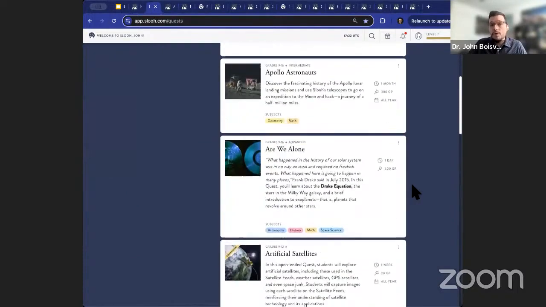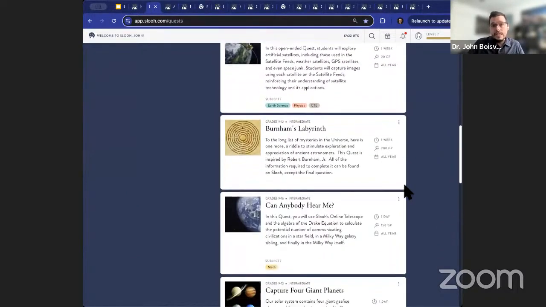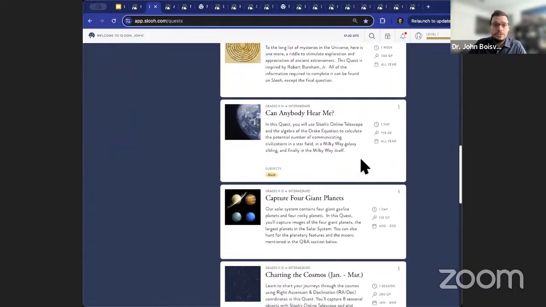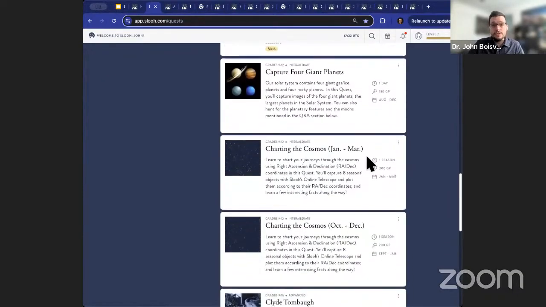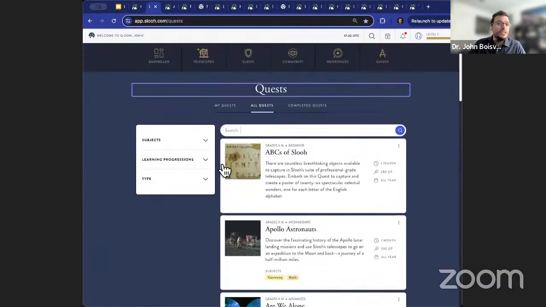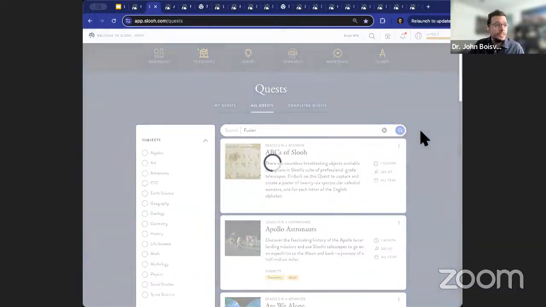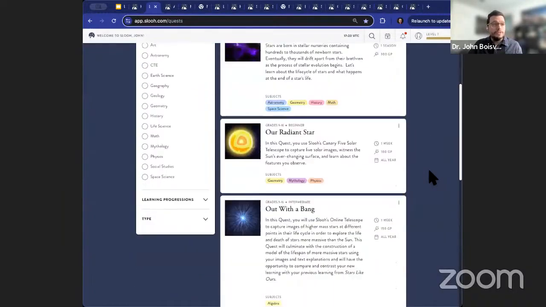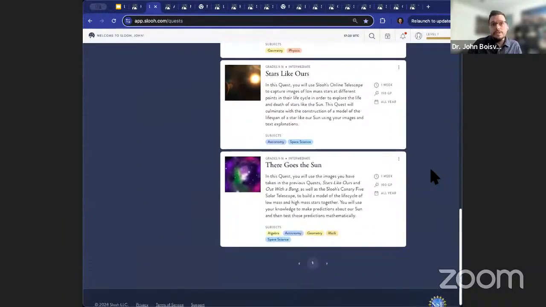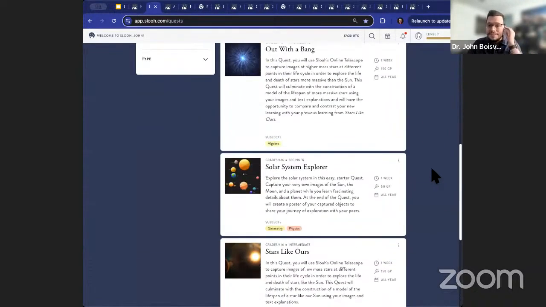And so we have over 80 interactive lessons that challenge your students to use Slooh to collect and analyze data to form their own conclusions. And as you can see, there are many ways that you can filter through Quest to see what's available. You can even use this little search bar here to search for different concepts. For example, if we search for fusion, we can grab all of the quests that touch on the topic of fusion, of which there are quite a number, since it happens in the centers of all stars.